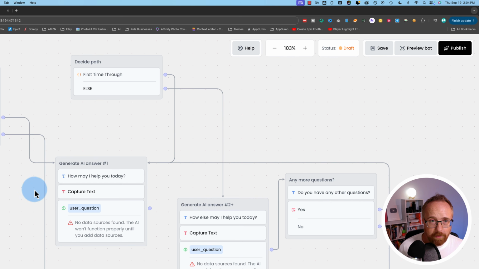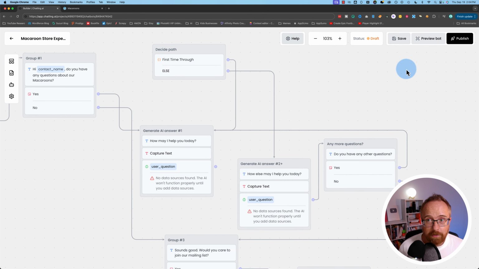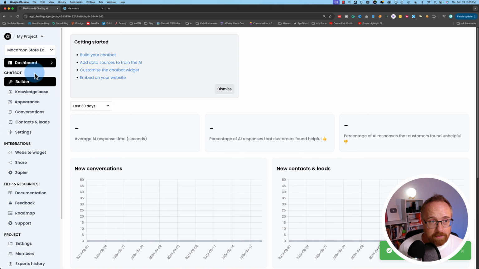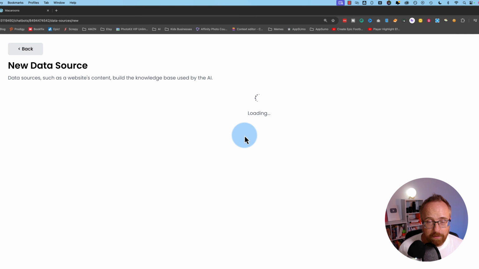So we have our bot flow done, but we have not connected any data sources. So I'm going to click on save because I want to save my work. I think it auto saves along the way too. So back out here in the main dashboard for this chatbot, we have a knowledge base button. Here, we can add new data sources.